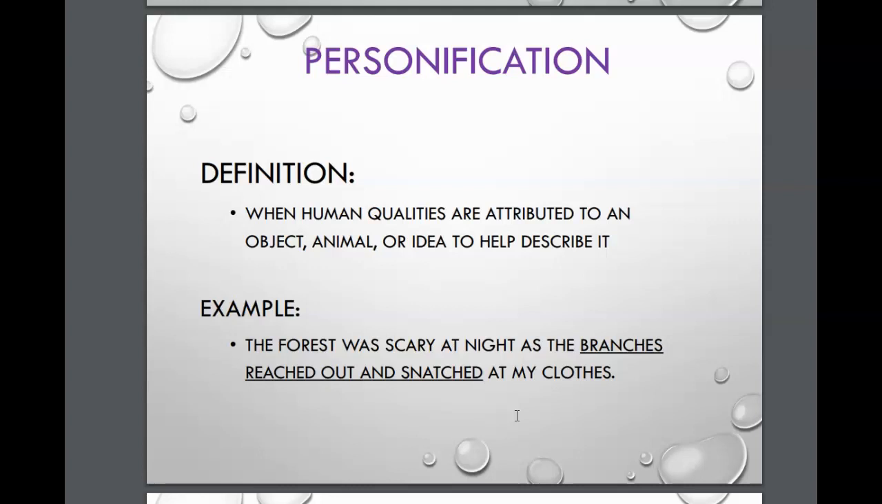Personification. In this one, it has the word person in it, which helps me remember the meaning. Because personification is when we give human qualities to an object, animal, or idea to help describe it. We personify something by giving it something human so we can describe what it seems to be doing, like the forest was scary at night as the branches reached out and snatched at my clothes. Now, I know branches don't actually reach out and try to grab me, but it's a great way to describe the feeling I get when they brush against my clothes on a dark night. So I've given them that human ability to reach out and grab at me so that I can describe them.